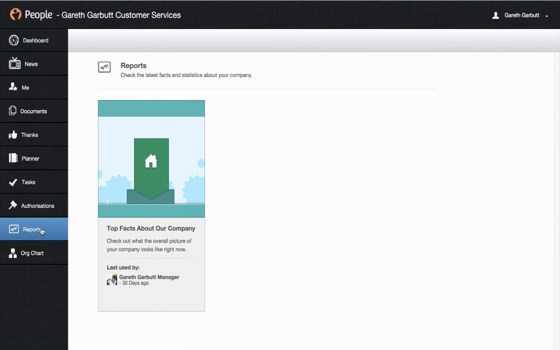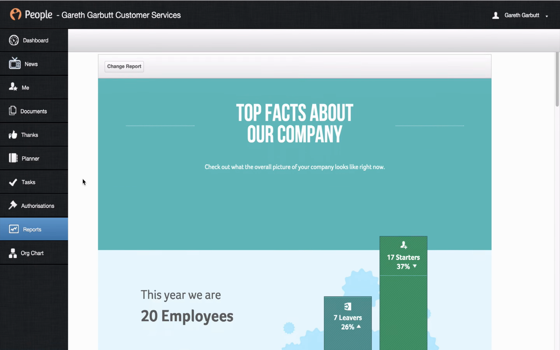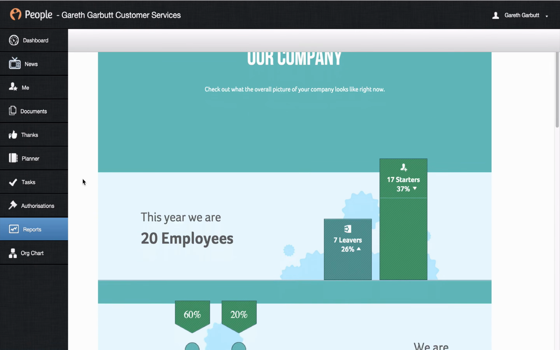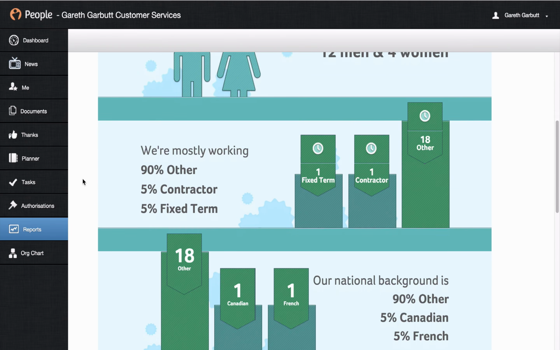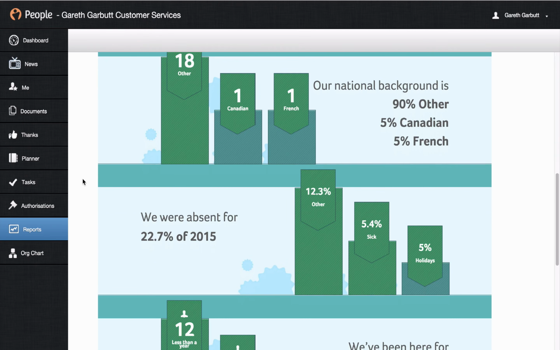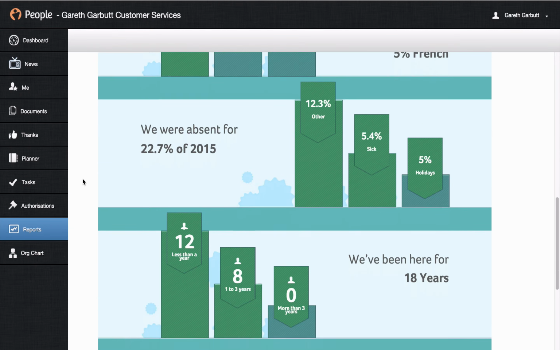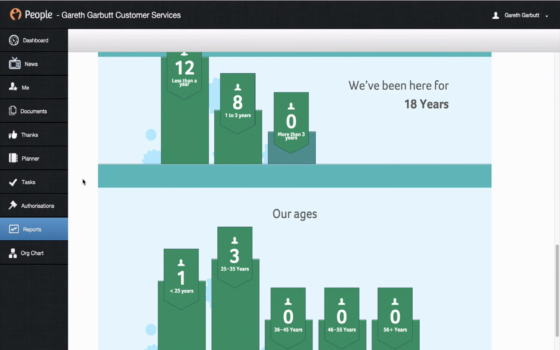You have a top facts about the company report, and this will show you how many employees there are in the company, the gender split, the employment type, national background percentages, absence percentages for the year, length of service, and also a breakdown of ages as well.